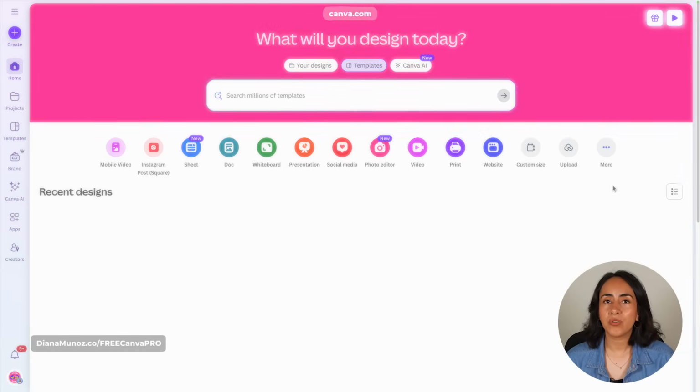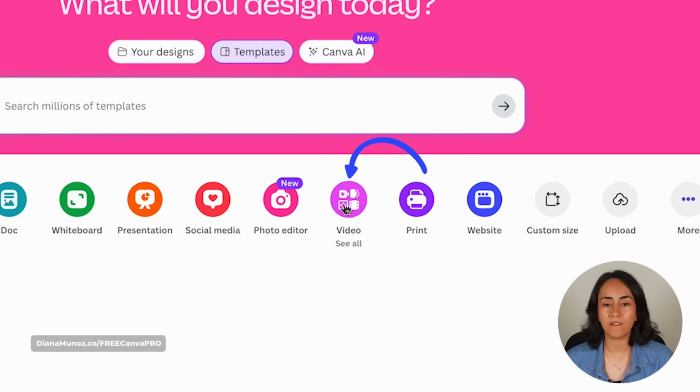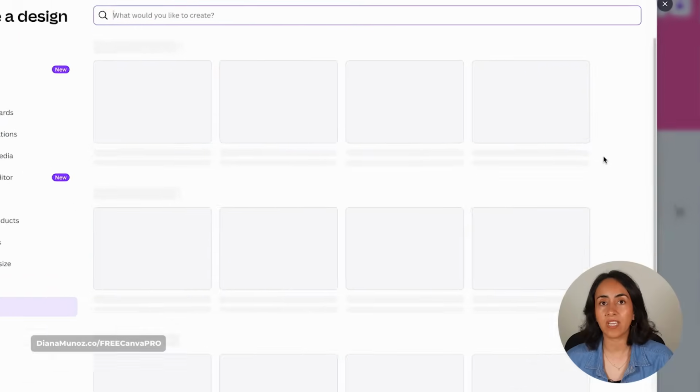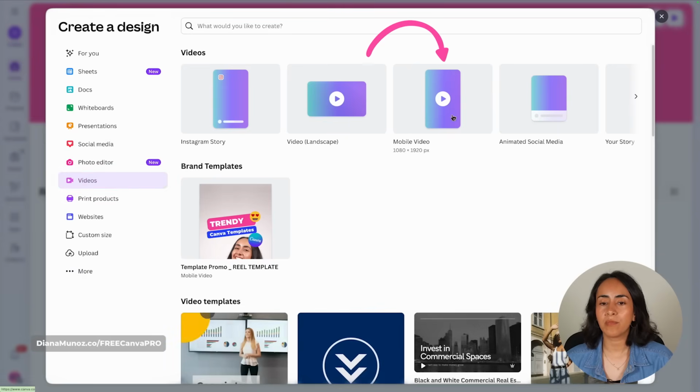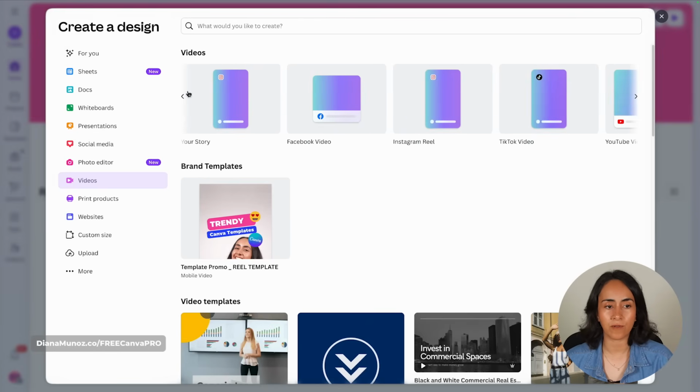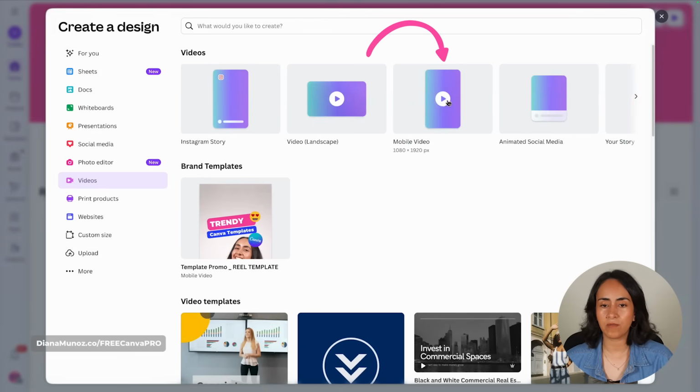We're gonna go to the Canva homepage, and from here we are going to create a new video document from scratch. So we're gonna go to the video icon. If you don't see this icon in here, simply go to more and find the video option in here. I'm gonna go for a mobile video, but if you want to create another video format, you can search for a different one in here. So I'm gonna go for mobile video.